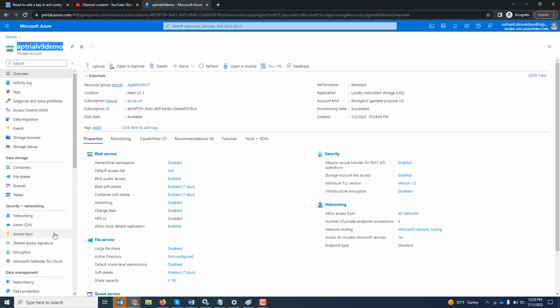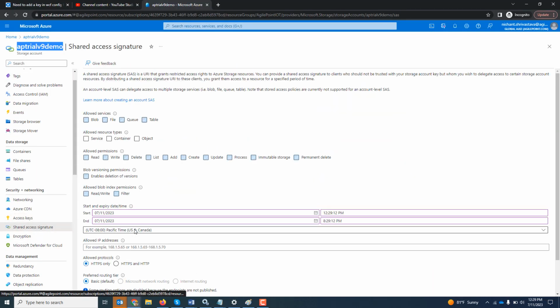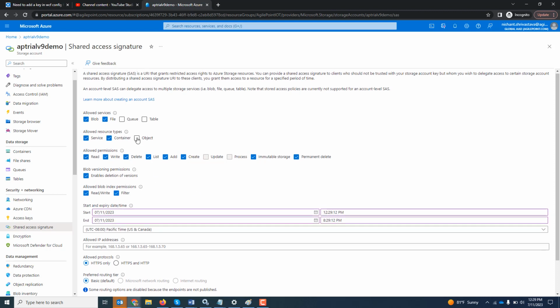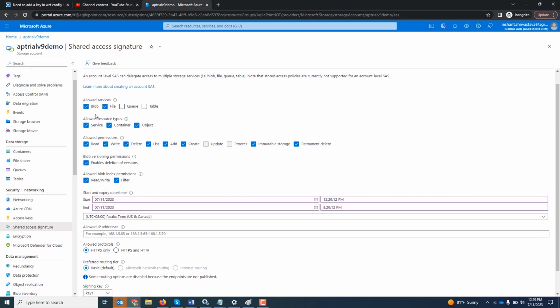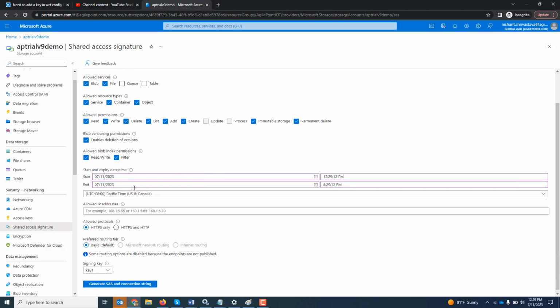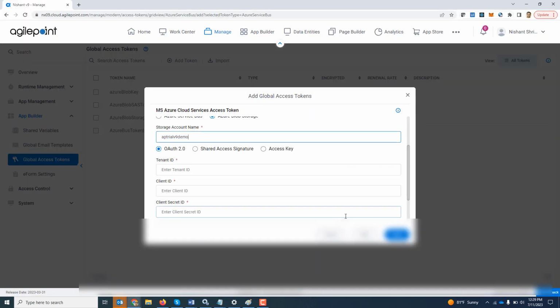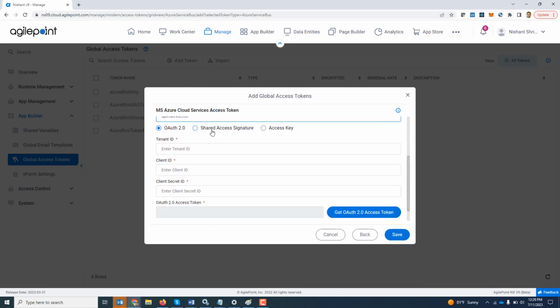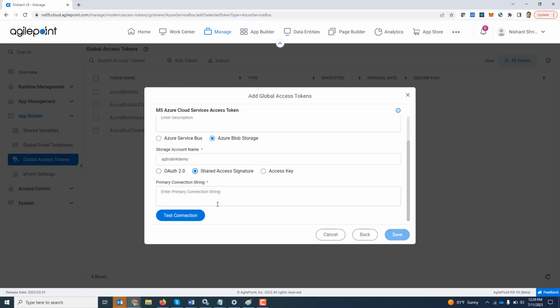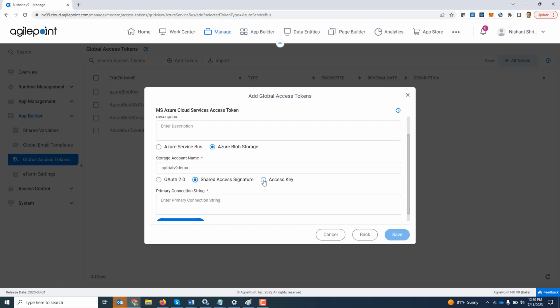So if you go to your Azure portal over here, go to shared access signature, you can specify the scope of your access token. You can say it can access service and container and object. Within this, I uncheck queue and table, give it various permissions, specify the date range in which this should work, and then you say generate a connection string. Once you generate the connection string, you can copy the connection string over and then paste it over here in the connection string box. Now, in my case, I'm going to use the access key option.